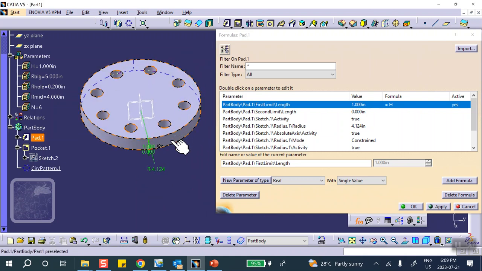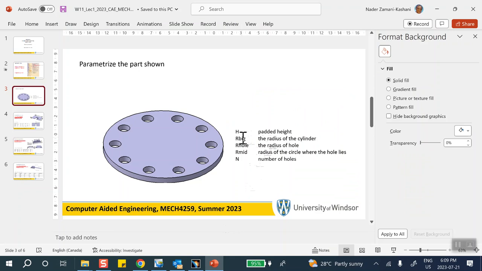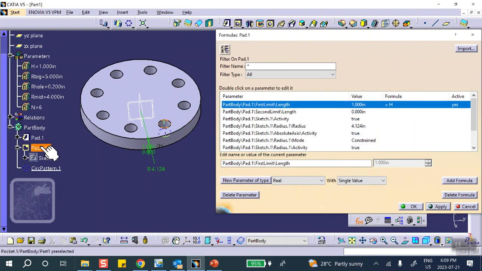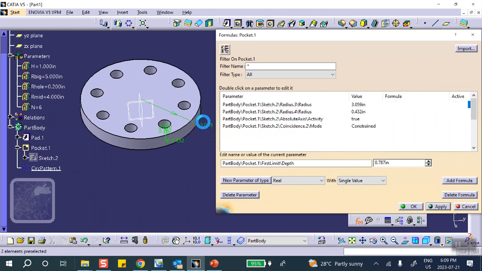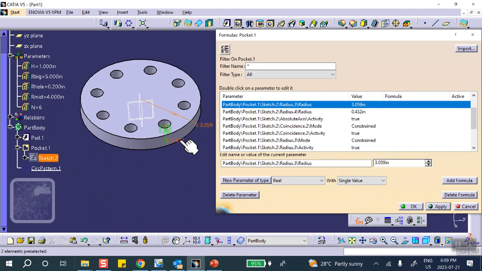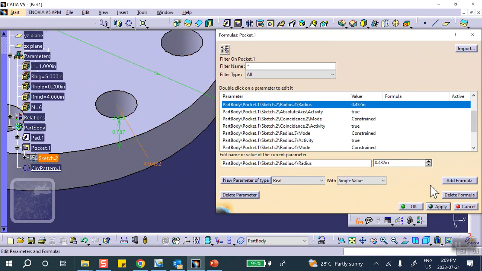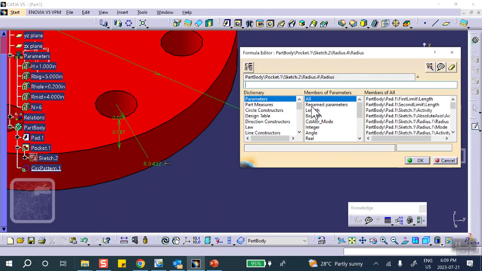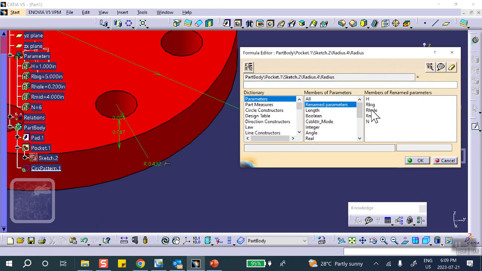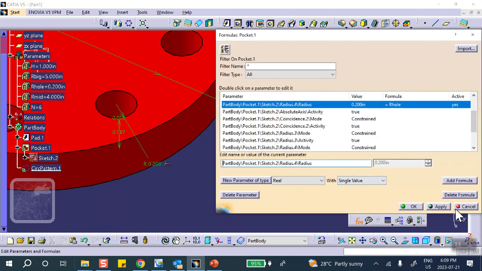Okay, so we got that. Now, did we do the radius of the hole? I don't think so. So where is the hole here? The pocket, actually, right there. Not that guy, this guy is the radius of the hole. You can see that right there. Add a formula equal to, rename parameter, and it is R of the hole. And if I apply, it's going to resize, but I'm not going to do that.